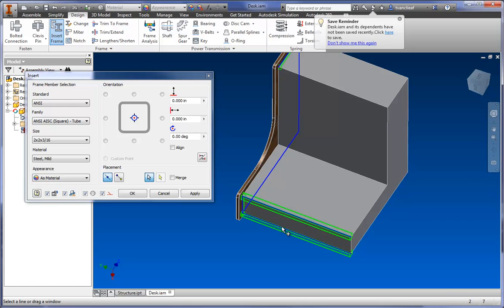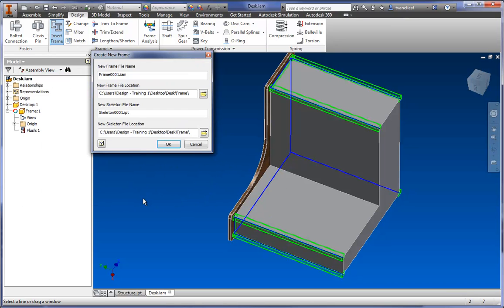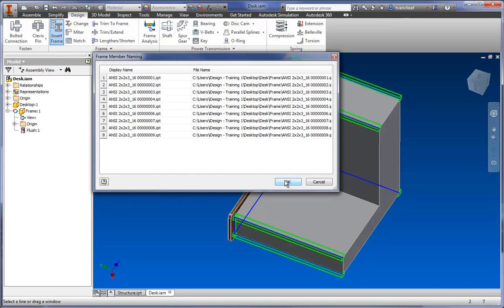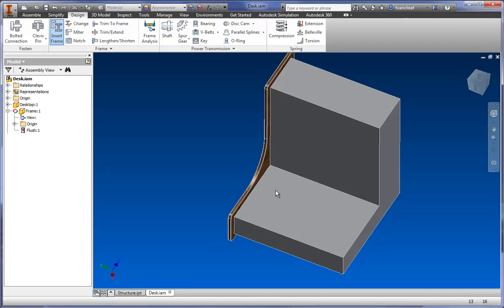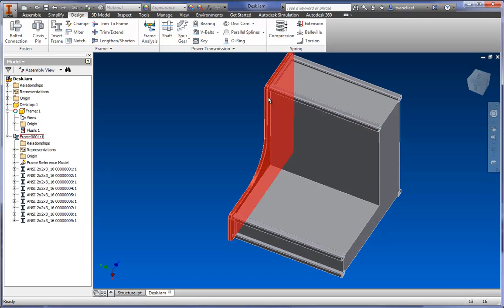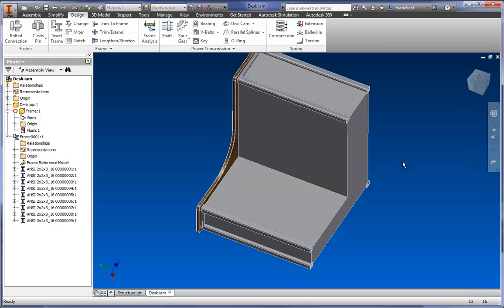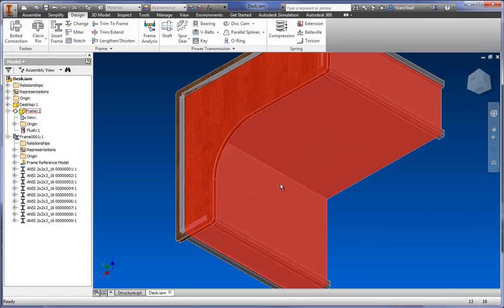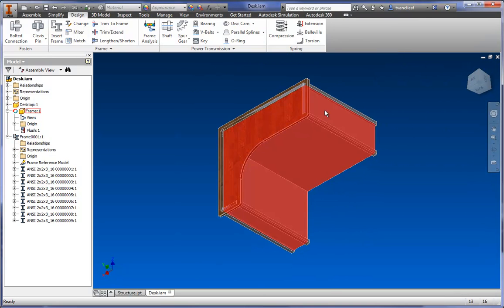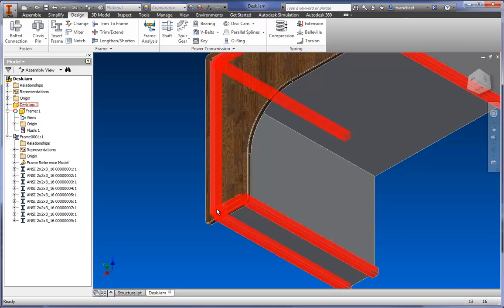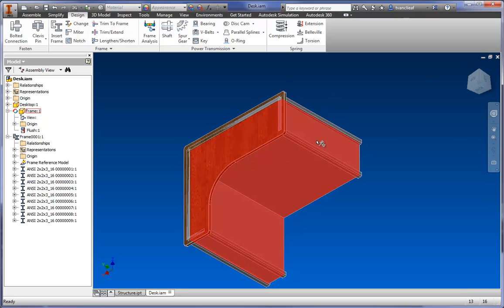So let's just add some legs here quickly. I want one more back here, and we'll say OK. And we'll give it a second, and it creates these nice frame members for us. So now, as you can see, I don't really need the frame members. Oh, and again, these have gone too far up, so we're going to have to remove those and redo those.